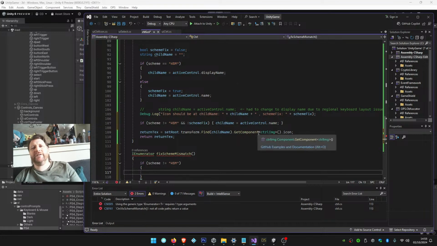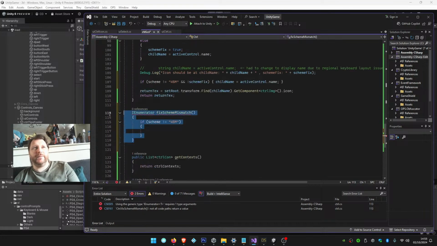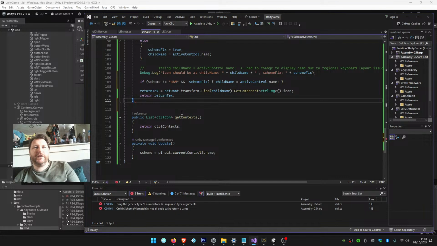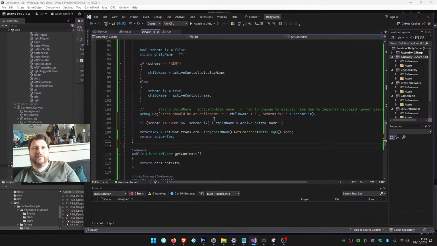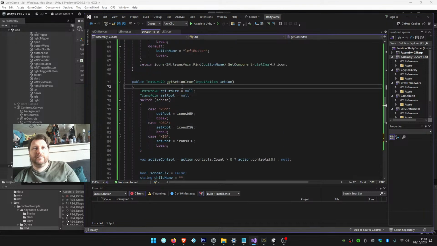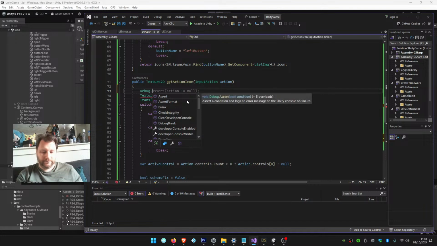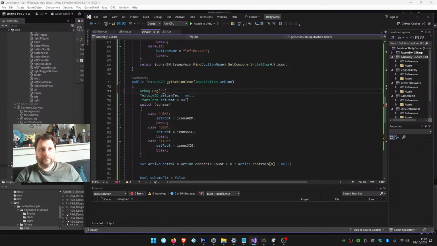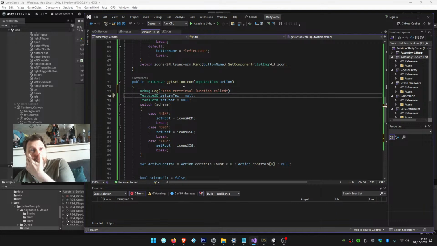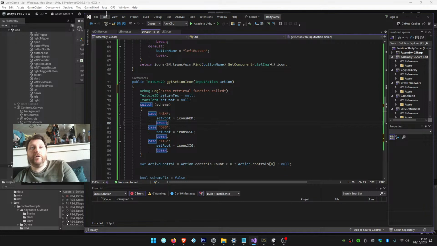Are we calling the UI... Wait a minute. Are we calling the UI change on a frame-by-frame basis? Icon retrieval function called.